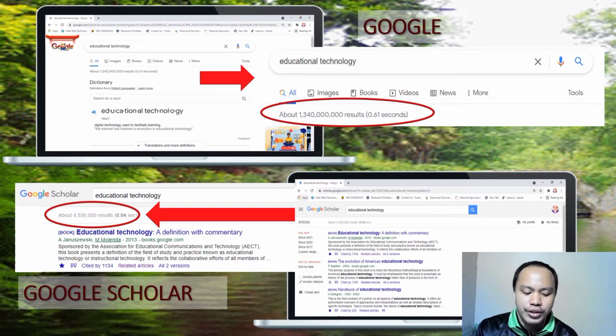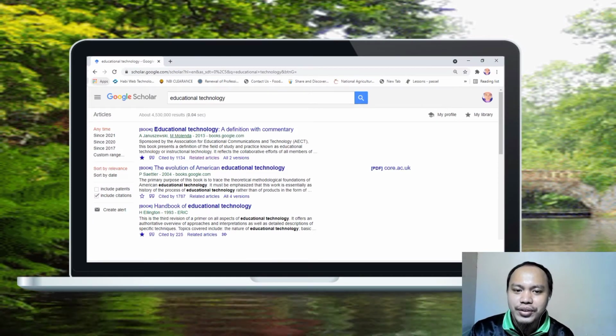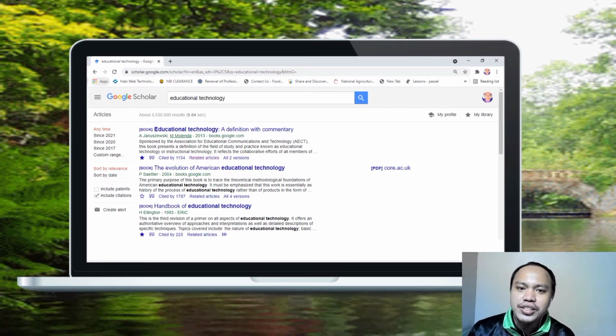But the information is still broad. We have to narrow this down and search for the specific topic that we want to dig in. So, how can we narrow this down? One way is to find articles recently published, as some teachers require their students to cite or use articles published during the last 5 years.